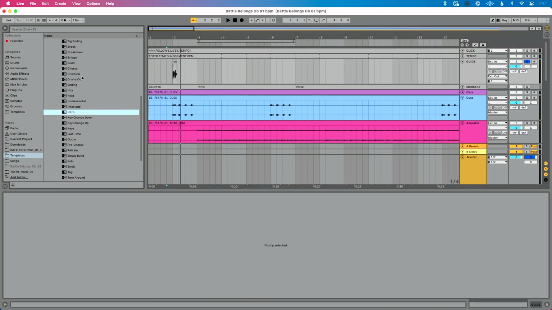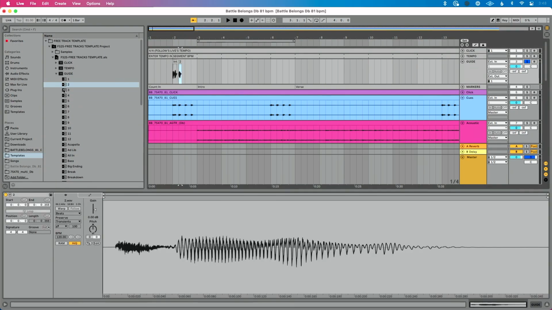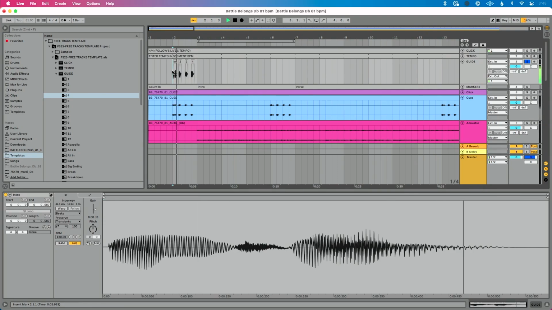If I want to add the counts in like we did there, I can then add that right in. 2, 3, and then 4. Again, if I want to, so then I have Intro. 2, 3, 4. And let's solo our click so that you can hear that this is in time. Intro. 2, 3, 4. Okay, so that's great. If I want the counts, I've got them. If I don't want the counts, I don't need them.